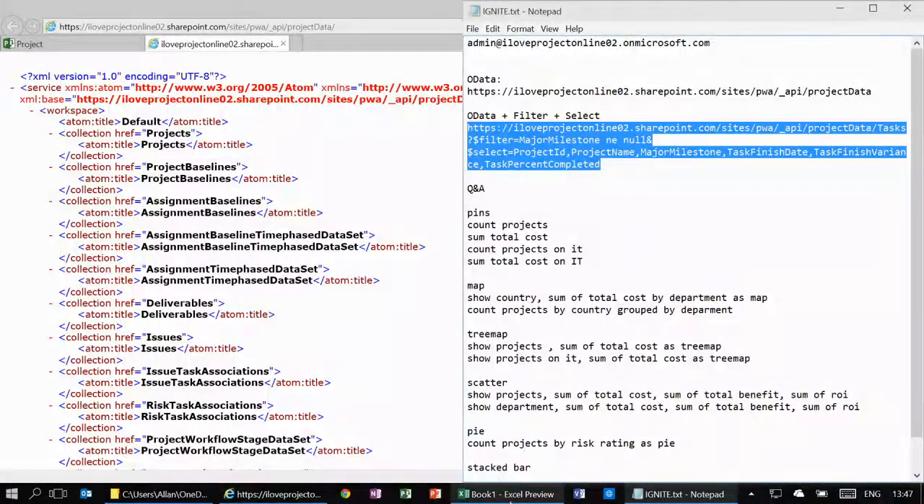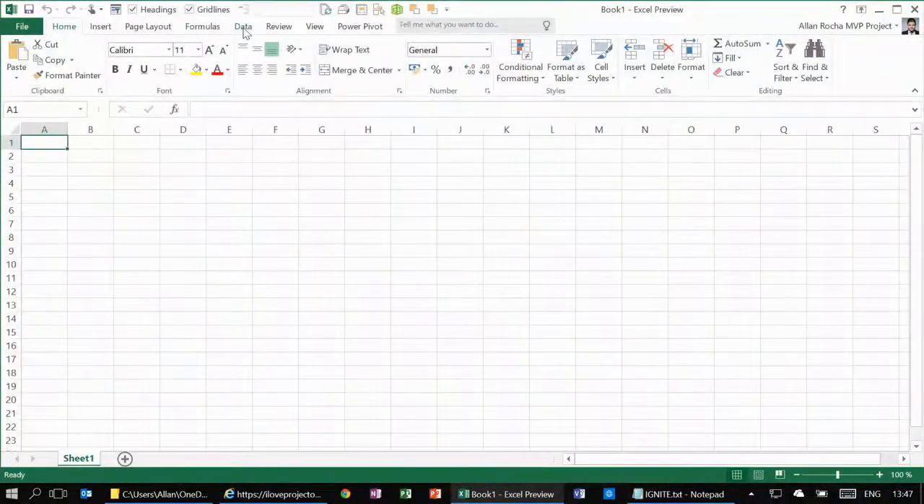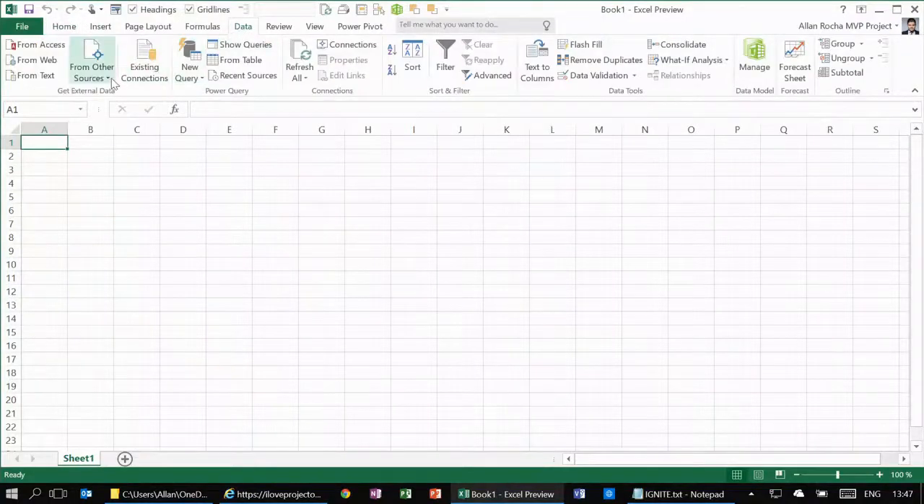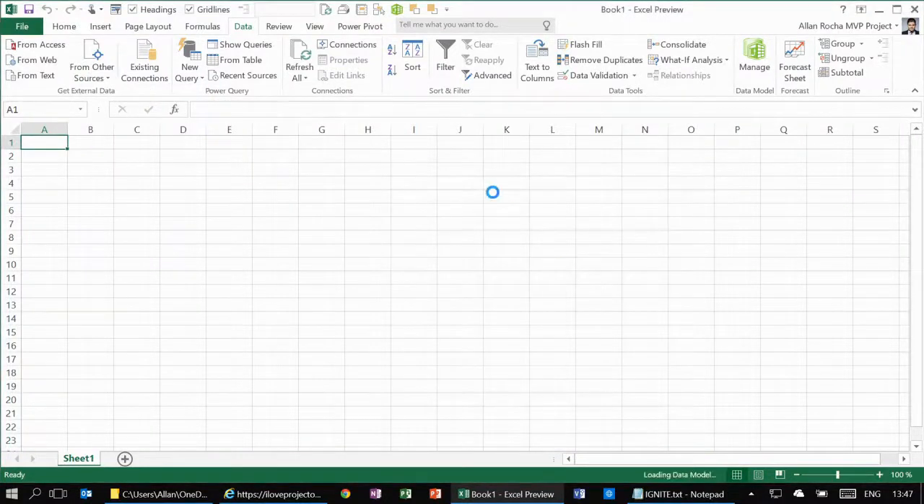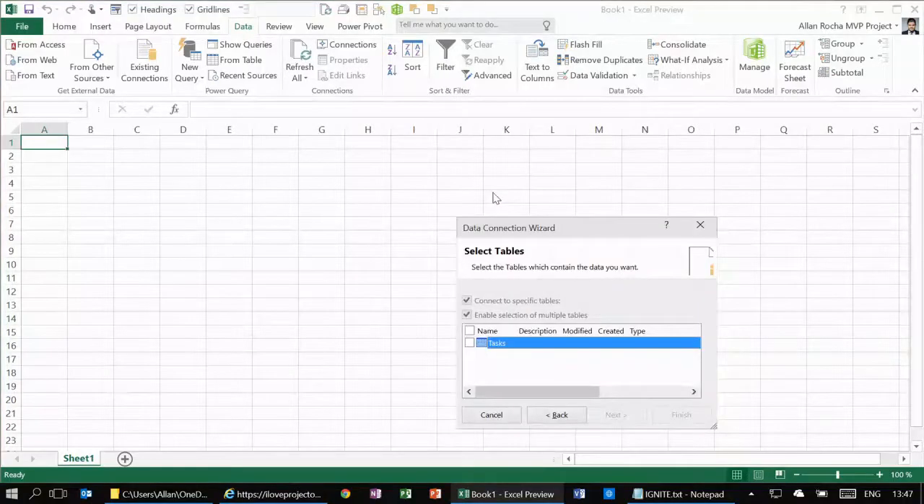And if I flip over to Excel, here, this is the new option I was talking about on the Data tab: from other sources, from OData data feed. Here I can just paste this right in. And when I click Next, it's actually going to call up to my Project Online tenant, and it's going to start retrieving this data. See, that was actually pretty quick.